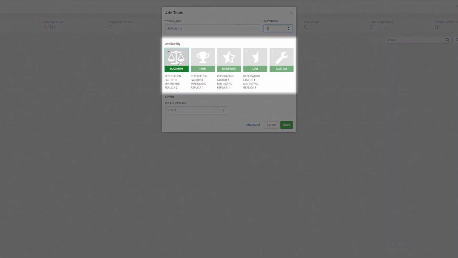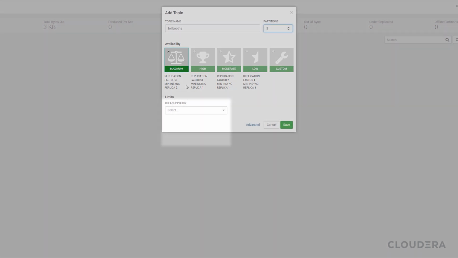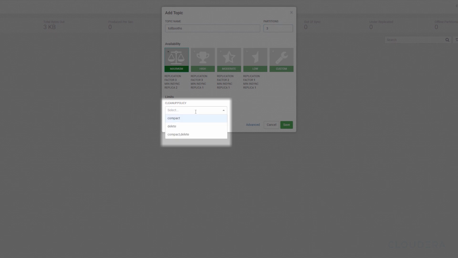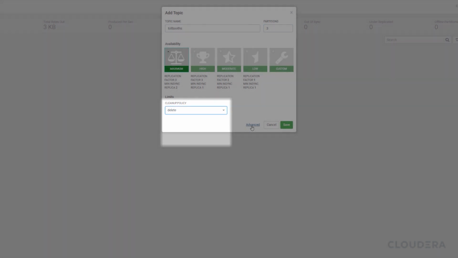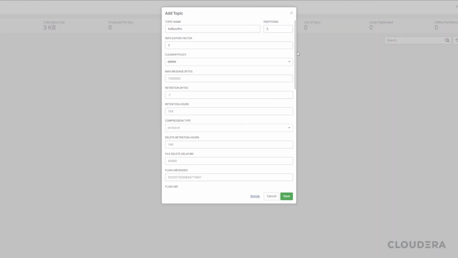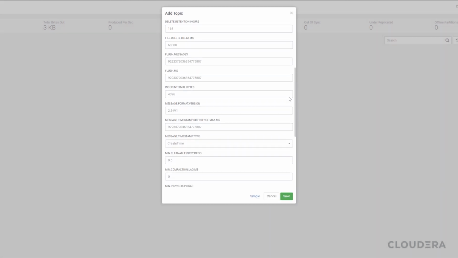Availability will determine how many copies of a topic you'll have on your Kafka cluster, and how many of those copies need to be active to continue receiving messages. The cleanup policy tells Kafka what to do with the data once the retention limits are hit. For more granular topic setup, you can also expand the Advanced tab, which gives you many more options.